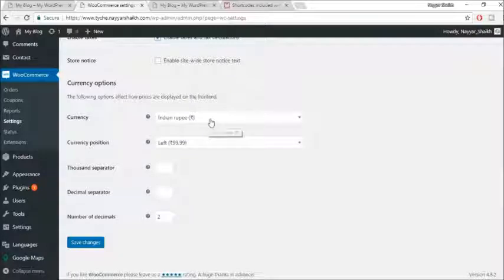Now this is the currency. You have to select your currency position. You have different options over here, left, right, and so on. You can select whatever you like. This is the best one, the left one. Now click on save changes.